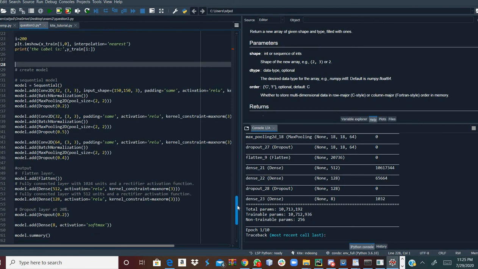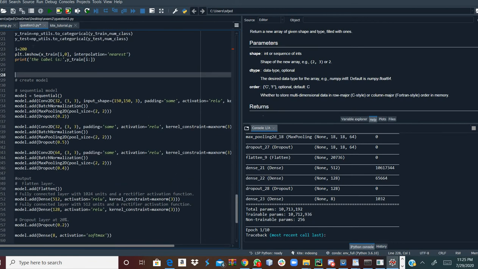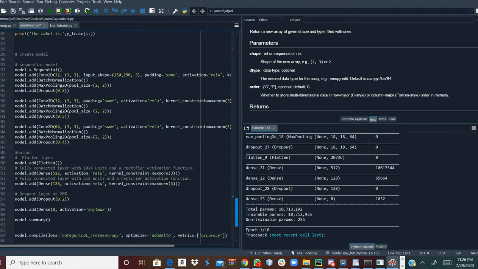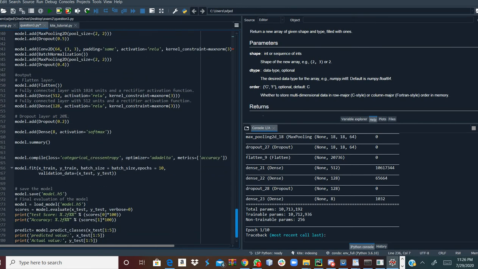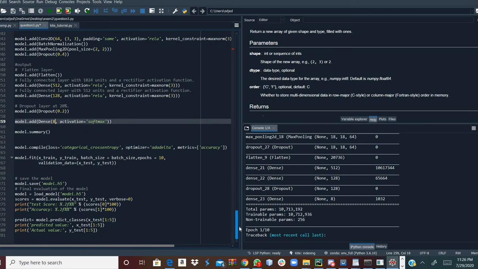After that, I created the sequential model with the convolutional layers, and I used dropout 0.2 and 0.5, and this is my output layer with softmax activation and 8 units, because I have 8 classes. And this is the summary of my model.